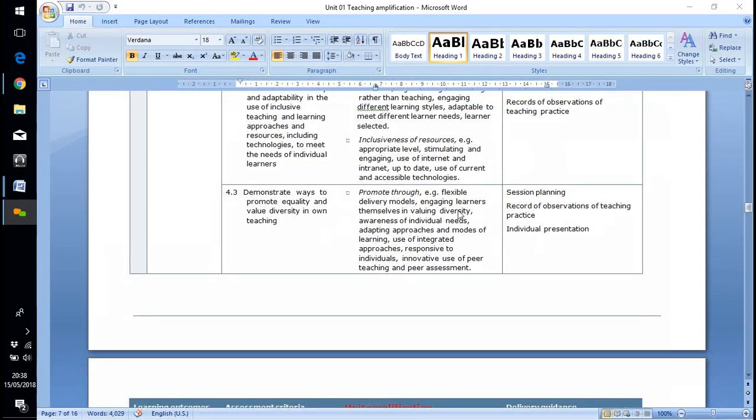So promote easy, flexible delivery models, engaging with learners themselves, valuing diversity, awareness of individual needs, adapting approaches and modes of learning, use of integrated approaches and responsive to individuals. Innovative use of peer teaching and peer assessment. Now, that actually, in your situation, is a no-go, really, because they're not of an age group that can do that. Yeah. This is more for adult learners, or certainly year 11, 12. Yeah.